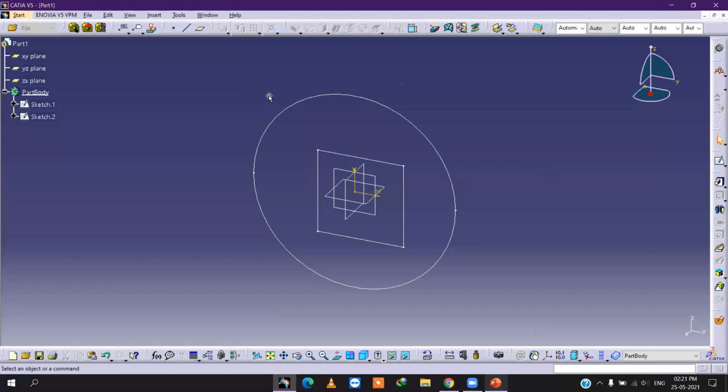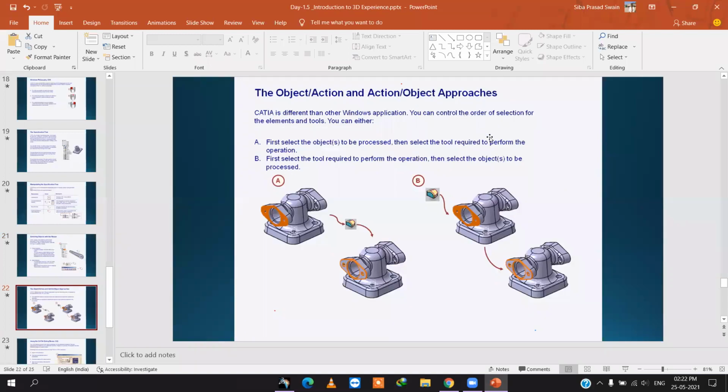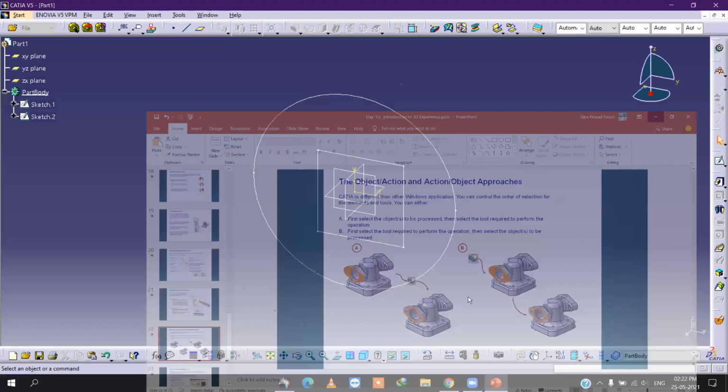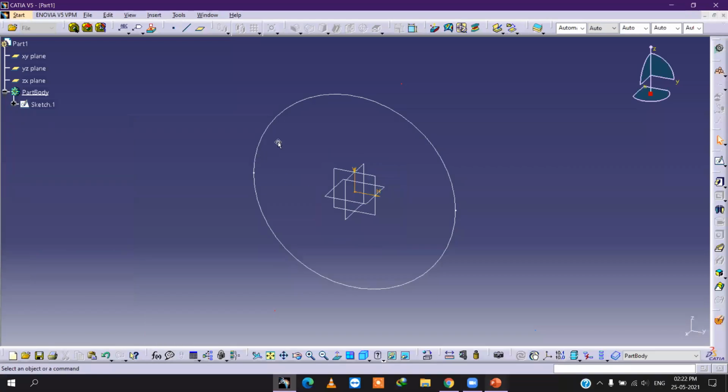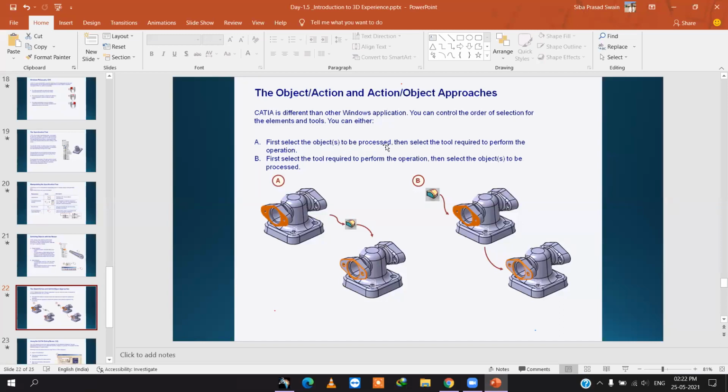This one is the object action and action object approach. Let's delete this one. I'll show you over here. What it is showing: first select the object to be processed, and select the tool required to perform the operation. First I have selected what to do on this face. Suppose I want edge fillet. I have selected this face. After that, I have selected edge fillet. Then the output will come like this.